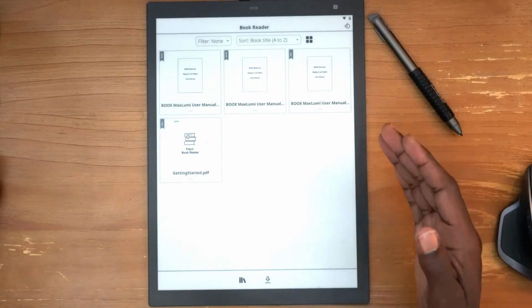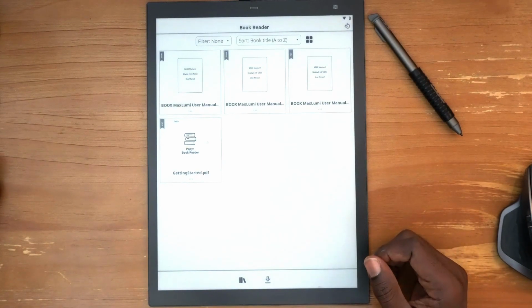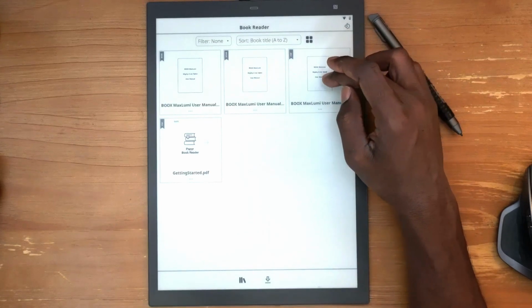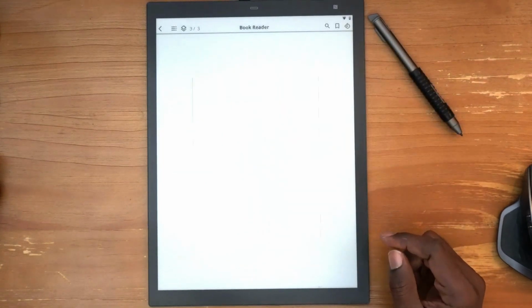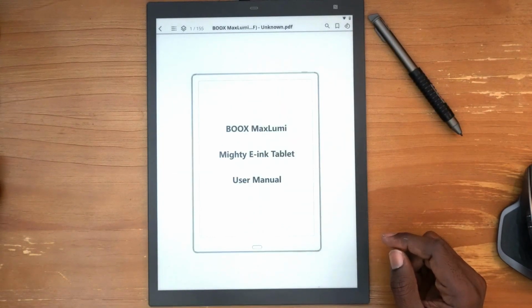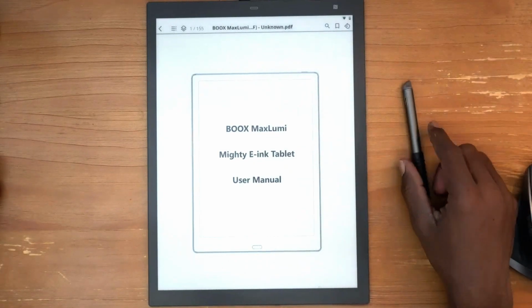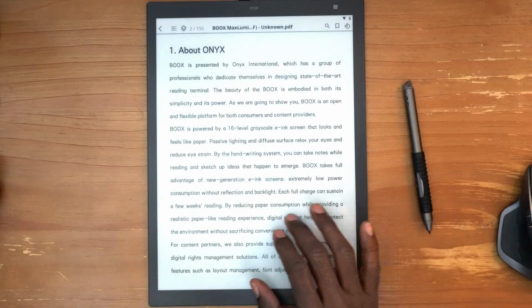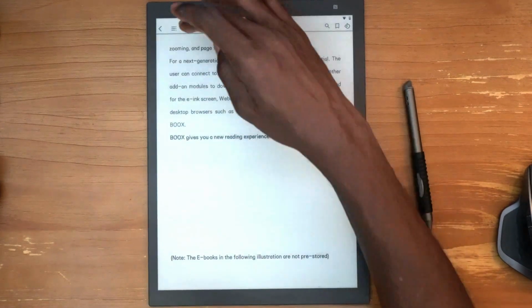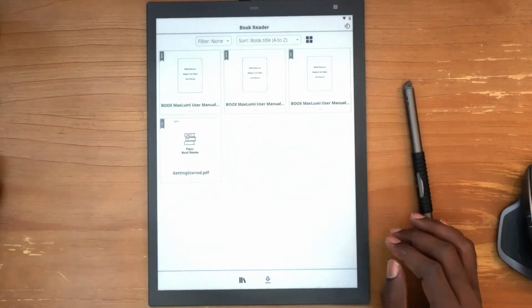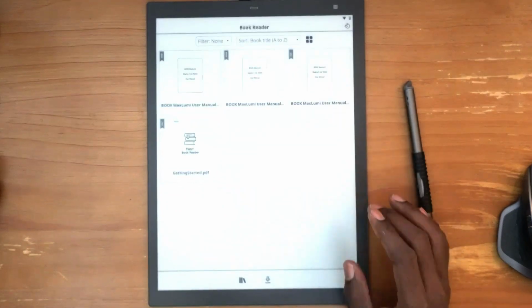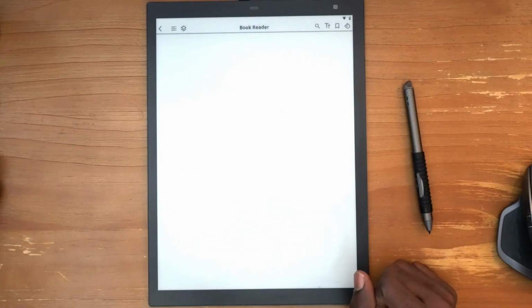Okay, so we have right now 3 different files on the device here. As I mentioned, I downloaded an Epub, Mobi, and a PDF. So we'll go ahead and open each of these documents here. This one is the PDF, as we can see here. And we can swipe through these here, and it's pretty much the same as the other PDF file that we opened up.